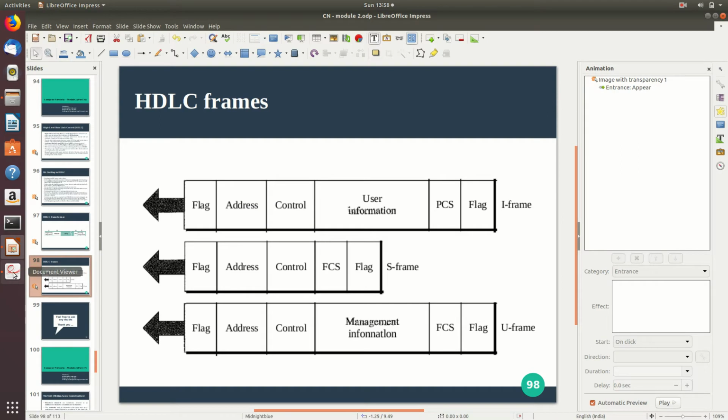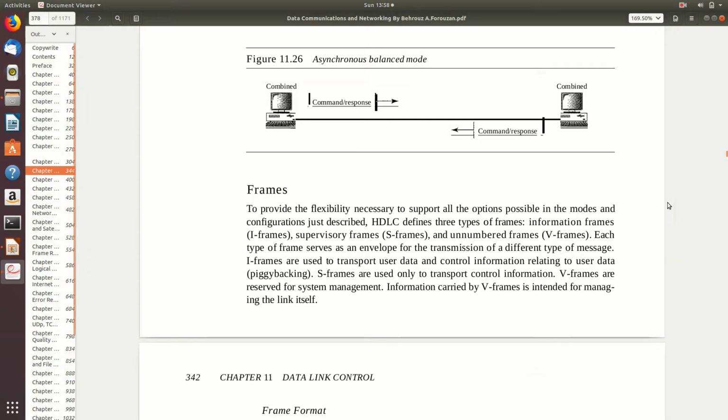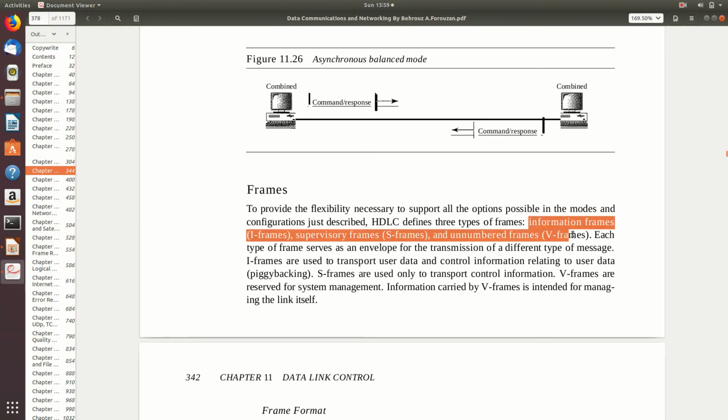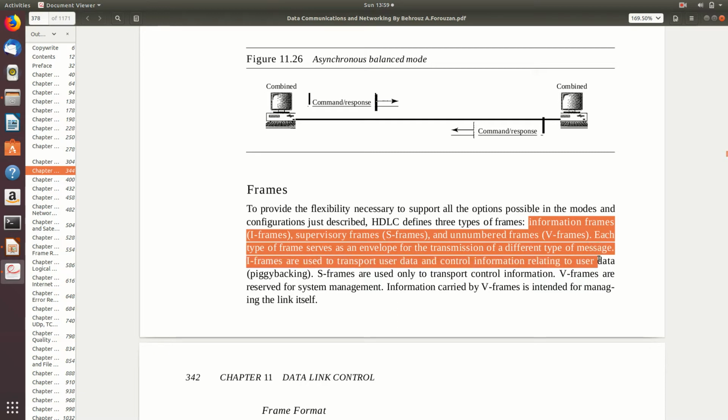And what I can show you now is the Forouzan textbook. See, they are explaining it like this: the information frame, I frame, supervisory frame, S frame, and unnumbered frame. Each type of frame serves as an envelope for the transmission of a different type of message. For example, the I frame is used to transport the user data and control information relating to user data. In the case of piggybacking, which we already saw, the control information is hooked with the actual data. That is why in both cases the I frame is enough.